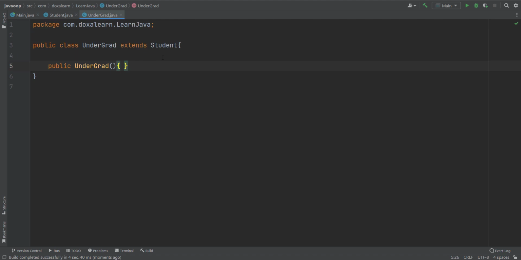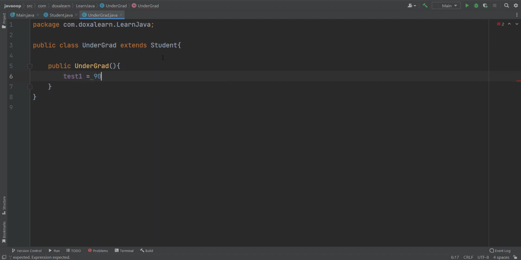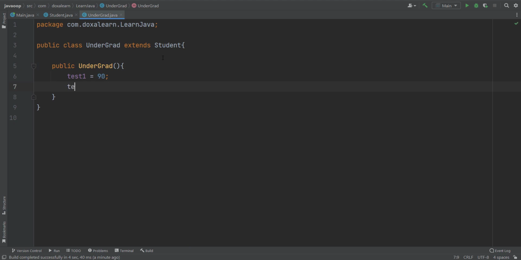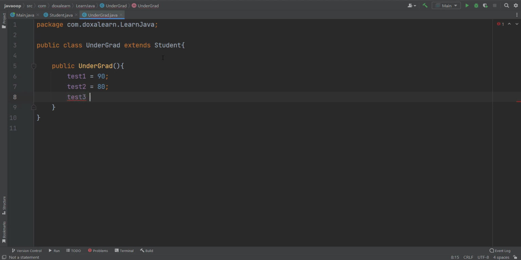Let's define a constructor inside our undergrad class. And I am going to set some different values for the test scores. All right, so we'll set test 1 equal to 90. Test 2 will be equal to 80. And you'll see that the IntelliSense is already suggesting the test variables because it is recognizing them from our student parent class. And test 3 is equal to 85.